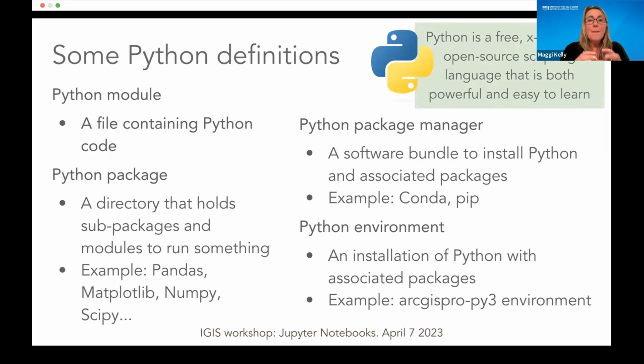We're also going to talk about package managers, and this is a software bundle that installs Python and associated packages. And then we're going to mention Python environments, and that's in the Esri world. This is what we're going to be working with. It's a full installation of Python with all these associated packages. And in the Esri world, right now it's called the ArcGIS Pro-Py3 environment.